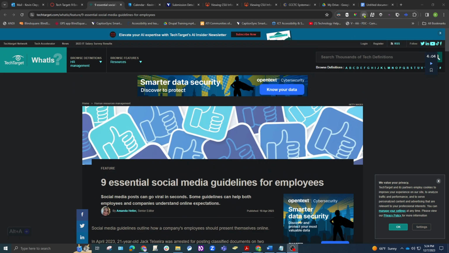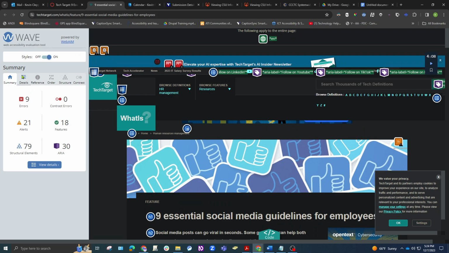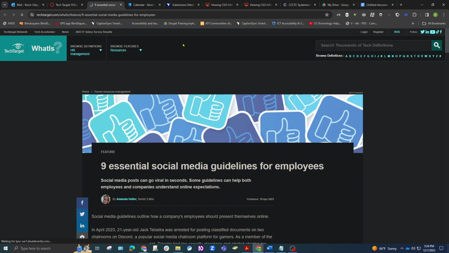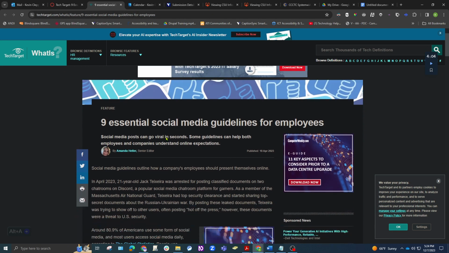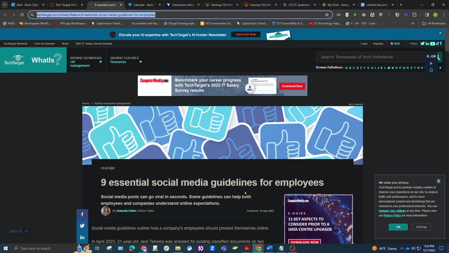That's in addition to the WAVE report that, if I were to run this right now, says that there are 9 errors on this page. So missing alt text, bad buttons, empty links, all kinds of stuff. The workflow that we're going to be going over in this video is basically how can we make a remediated accessible document out of this web page. So here's what we're going to do.